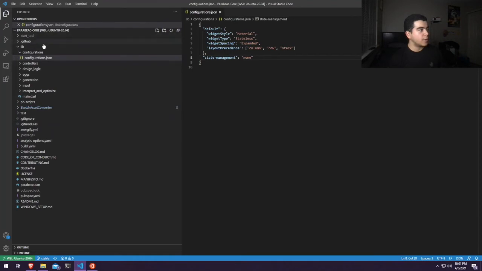If you go into lib, configurations, and configurations.json, we can see that we have a state management key right here. If you change this, you'll be able to change the state management configuration when your code is exported. Currently we have support for provider, riverpod, and bloc. If you wanted to use any of these, you would type the configuration in. So I'll put provider, save the file, and you're good to go. For this example though, I'll be leaving it as none.